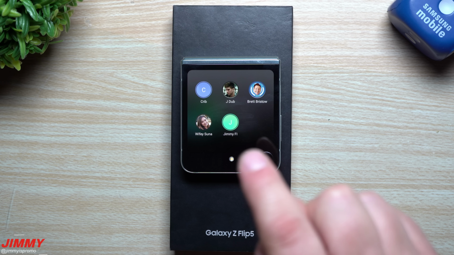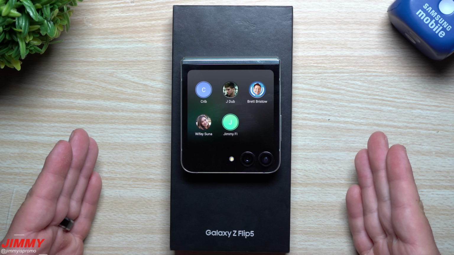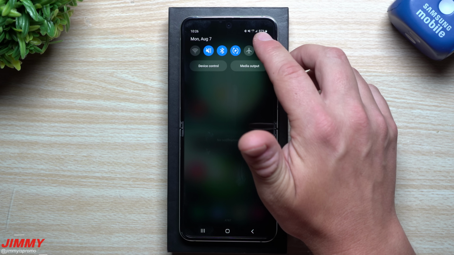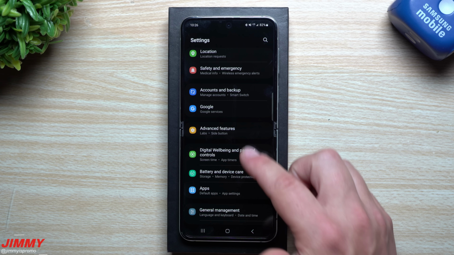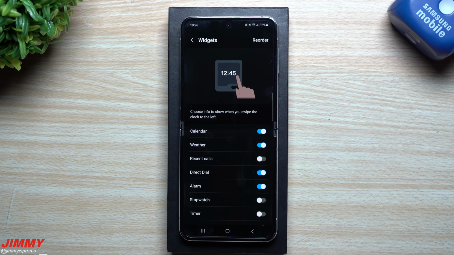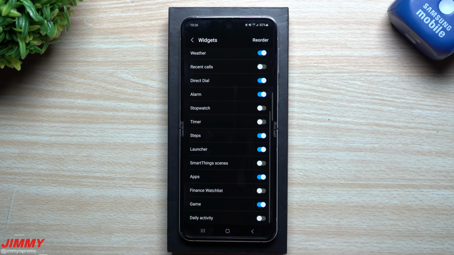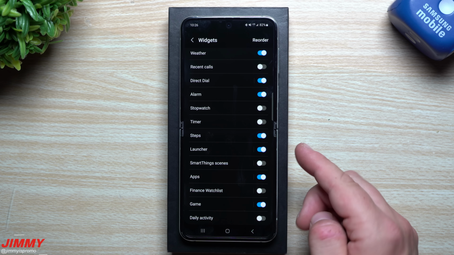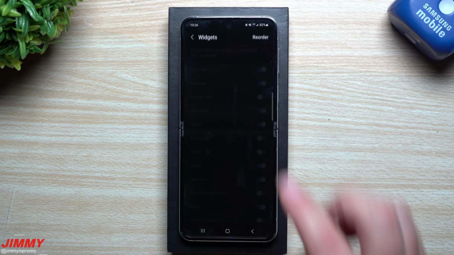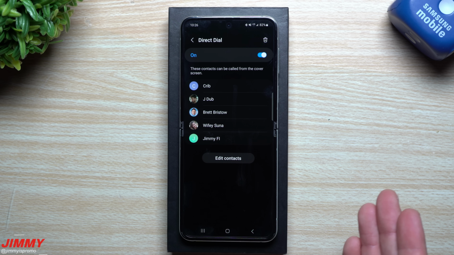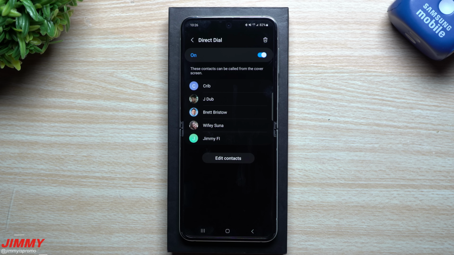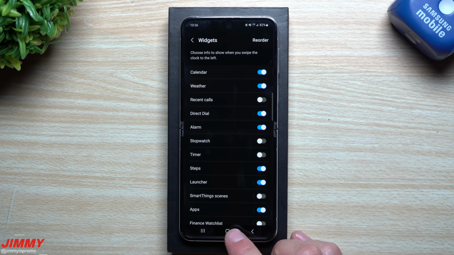So all you have to do if you want to call somebody is tap on it, it's going to automatically dial, and then you're just in the speaker mode. Where you're able to find that, as I was mentioning before, is right inside of the settings. This is where you want to find the cover screen option. And then inside of here, this is where you select widgets. And then this is where you choose which ones you would like to show on the home screen. So you have a timer, you have stopwatch, you have recent calls, you have direct dial. Once you go to direct dial, this is the one that you select. And then you choose who you would like to add just by hitting the edit contact option. This way you'd be able to choose who you want to be on that main cover screen.